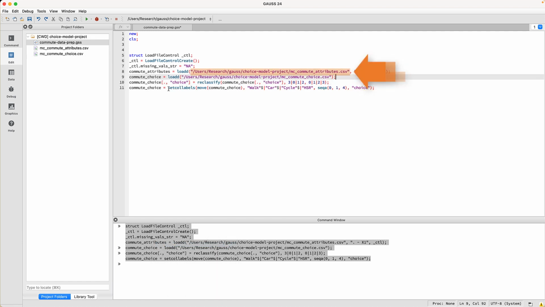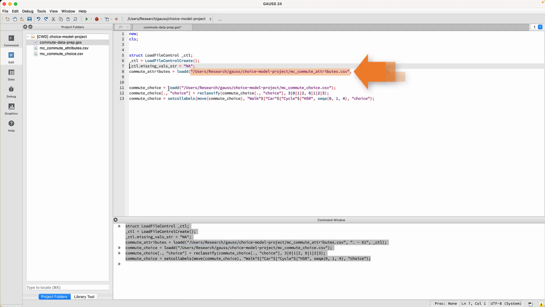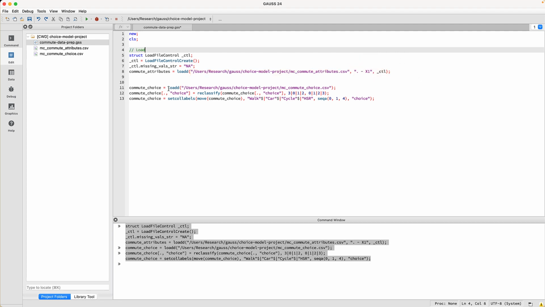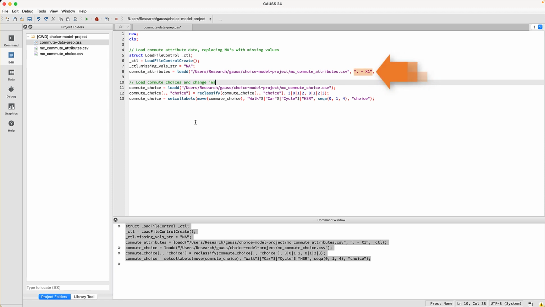Notice that the code created in the import window uses the full path to load the file. If you don't include the path, loadd will look for the file in your current working directory. Formula strings are a convenient way to specify which variables you want to load, as well as their types or any transformations you want to make. Dot means all variables, so the formula dot minus x1 tells GAUSS to load all the variables except for x1.